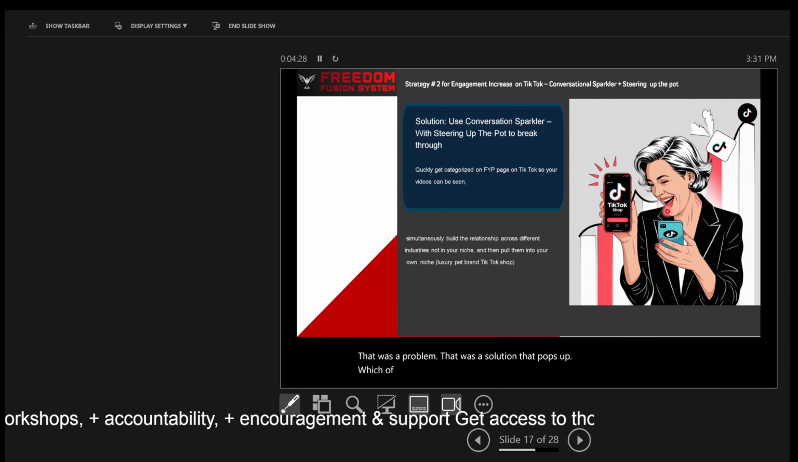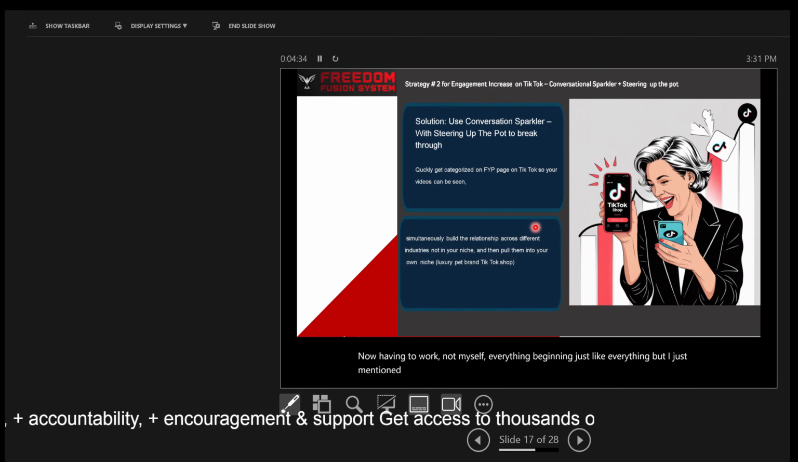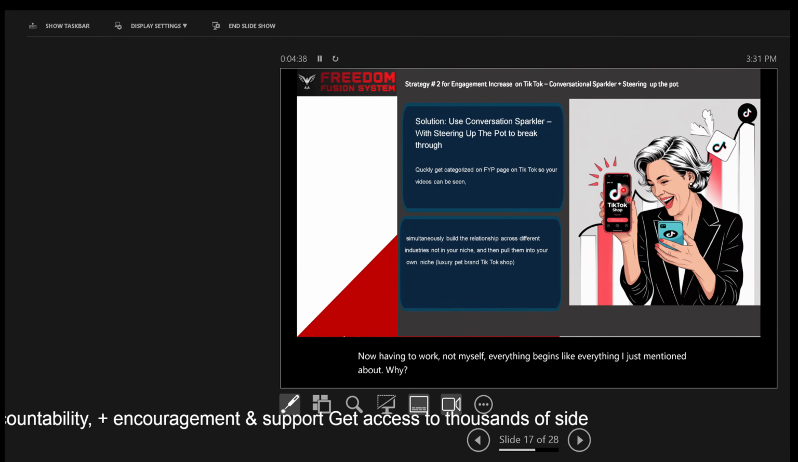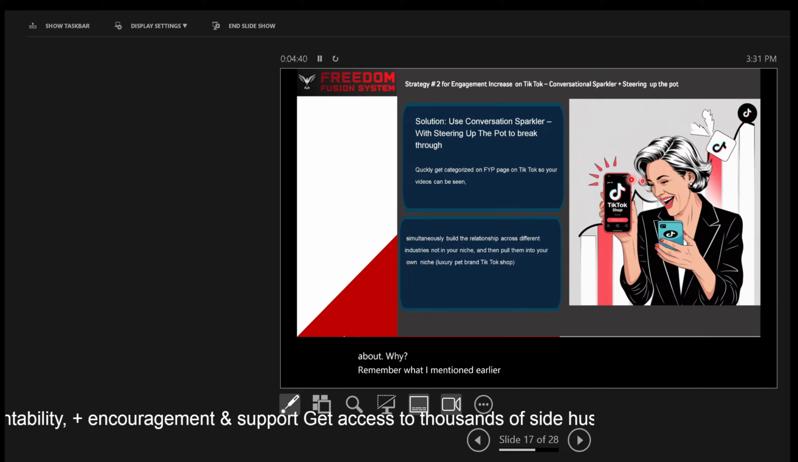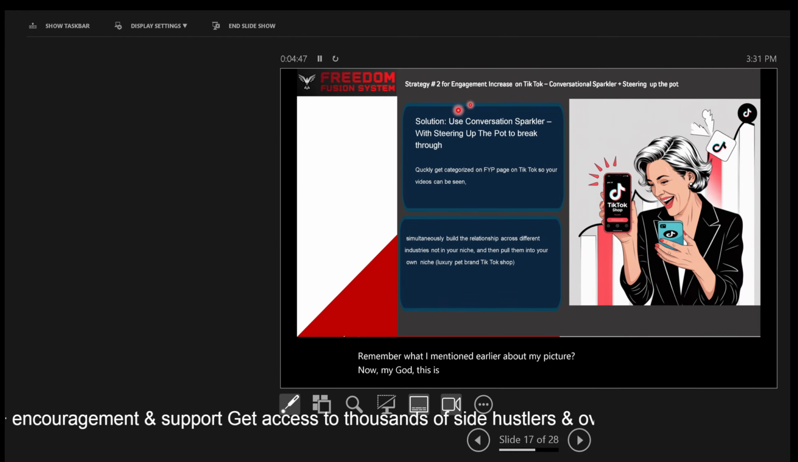Now, everything is beginning to register, like everything that I just mentioned before about the icons, when you start creating neural connections in your brain. Remember what I mentioned earlier about the icons and seeing that in a picture. Now you're like, oh my god, this is really interesting. I'm interested. What does this do?